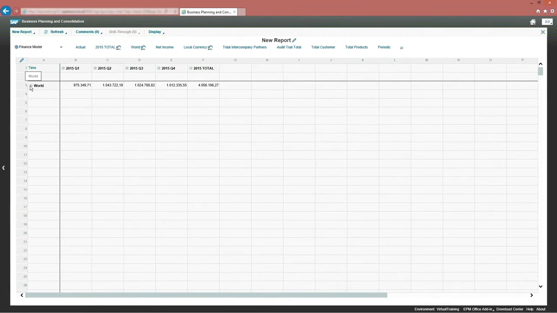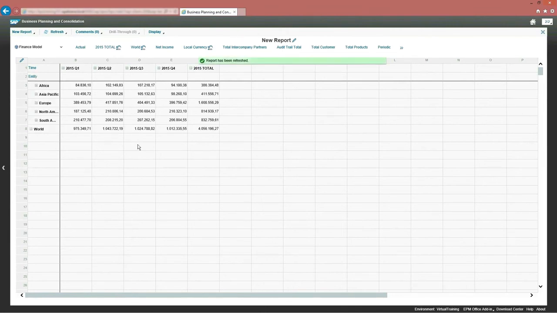Notice the small plus sign near each member on rows and columns, which if you were to click on, would expand to the members below. I will click on the world plus sign, and it will automatically display the members below in the hierarchy. It is important to understand your data model prior to creating a report, as data will only reside at specific intersections of members within a BPC model. Knowing your data model will help you decide on the right members to select in the current view, the page, the row, and column axes.